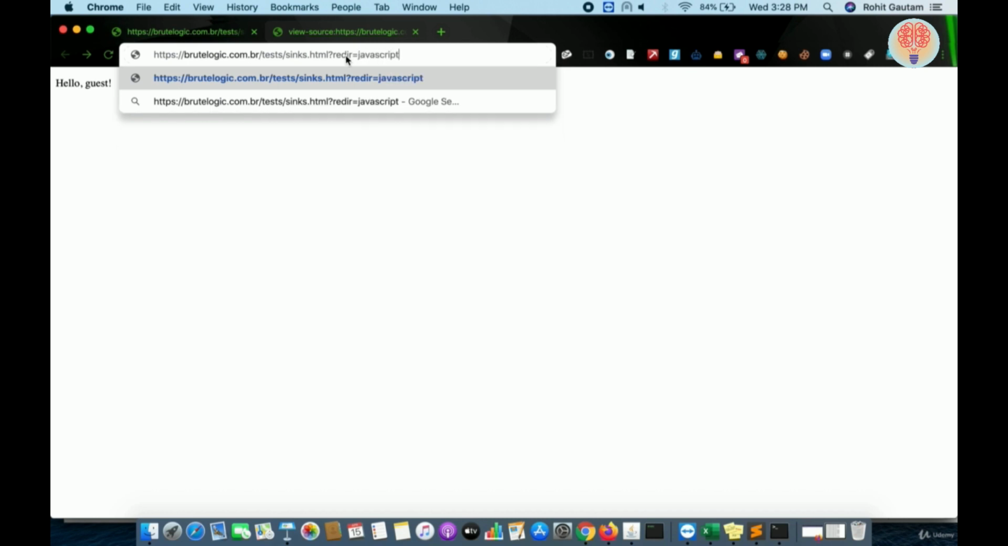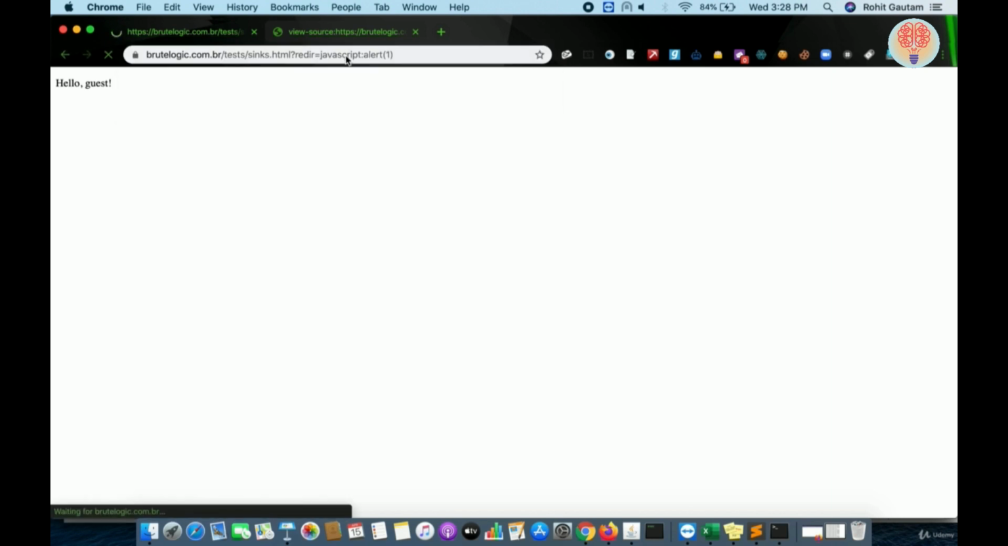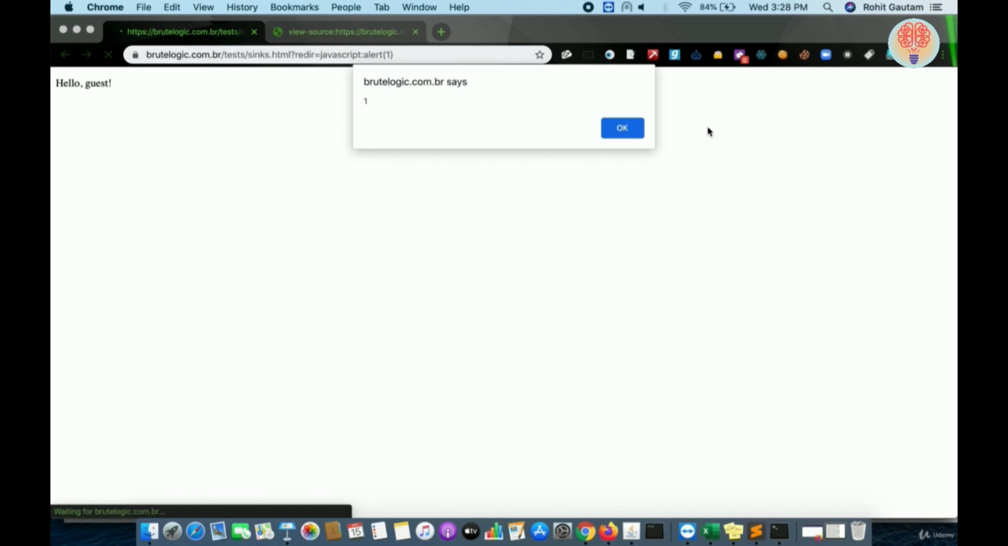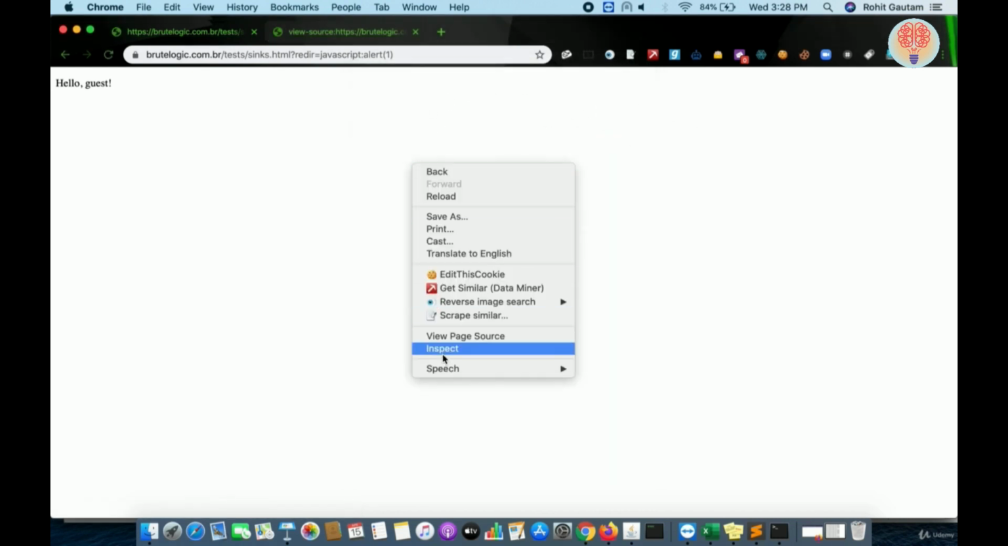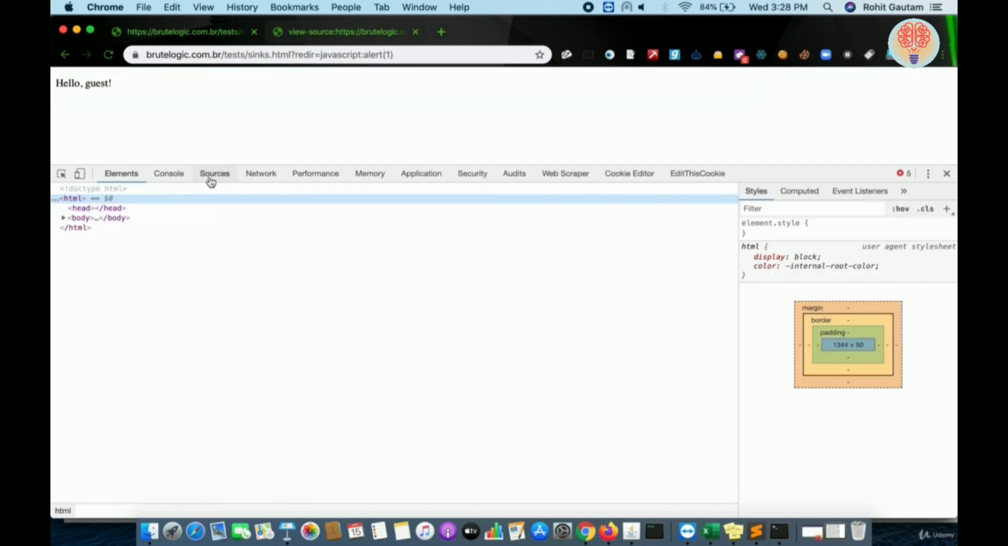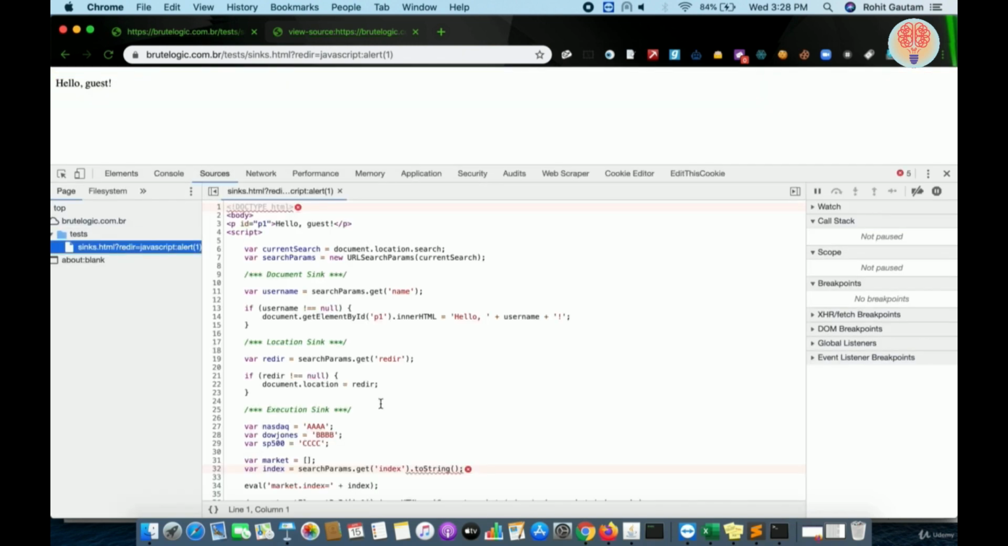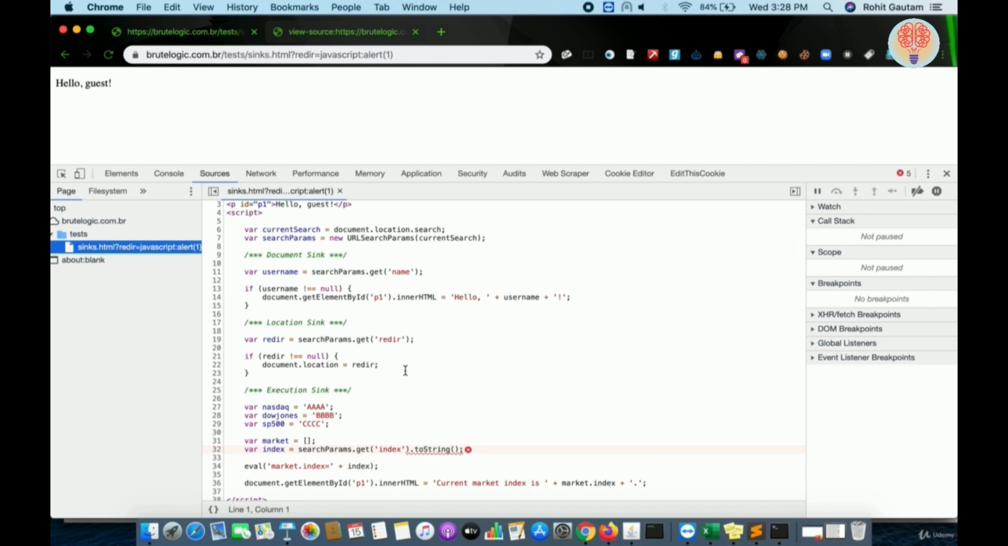What if I try to give an XSS payload, or try to do an alert? If you look closely, I'm giving an alert into this redirect parameter, and yes, perfect. I'm able to get an XSS alert over here. If I go into the source and show you, as you can see here, this is a dangerous sink, because of which this behavior is happening, and I'm able to achieve an XSS. I hope you guys understood.